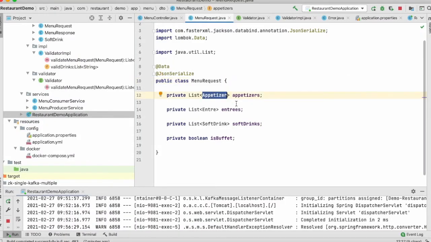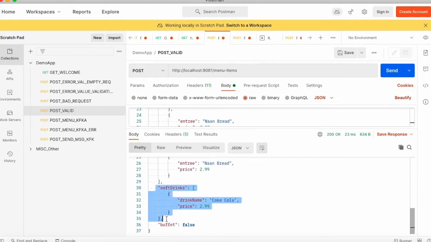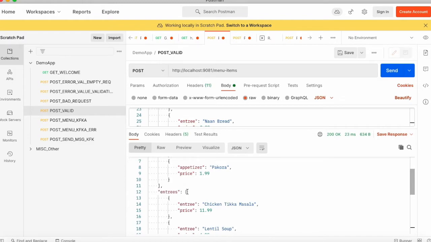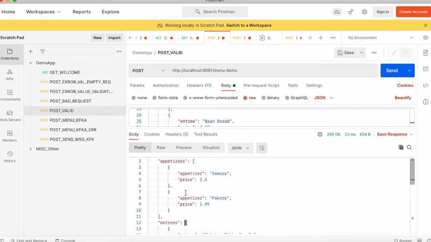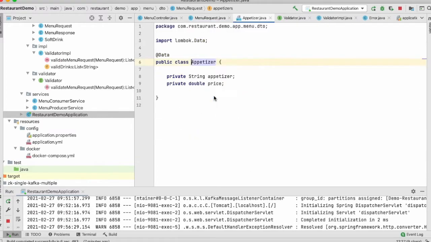Now list of appetizer, if you see here, soft drinks is a list, menu is a list, and appetizer is also a list. So how is this formed? If you see here, appetizer is a list, which means it has an appetizer and a price. So two attributes are inside here. Appetizer, price, same cases, uppercase, lowercase, basically it has to match up.